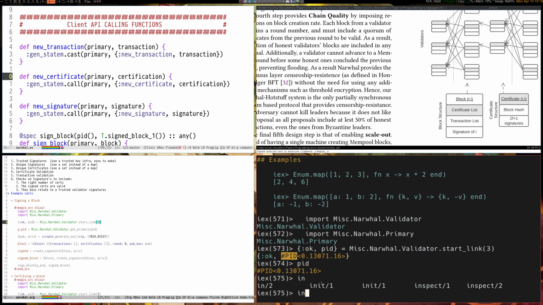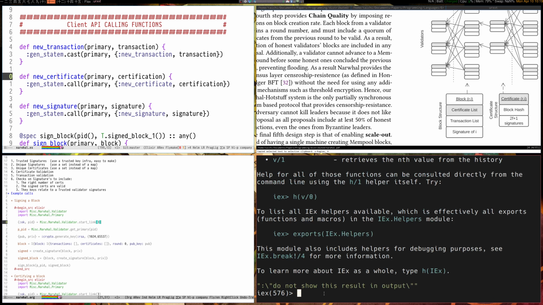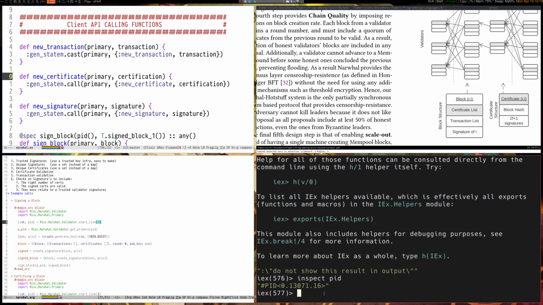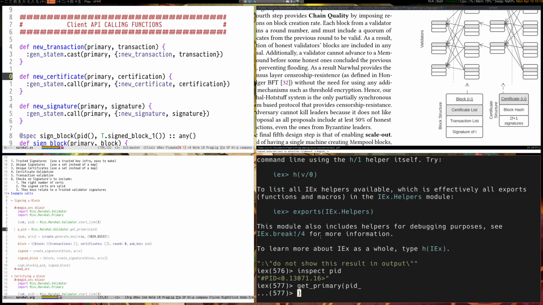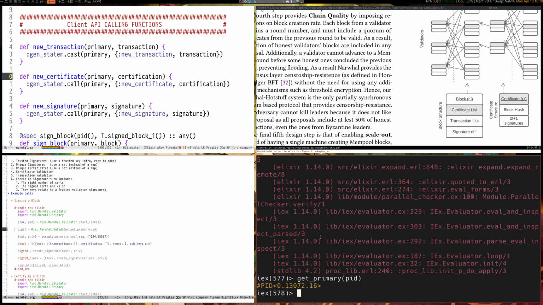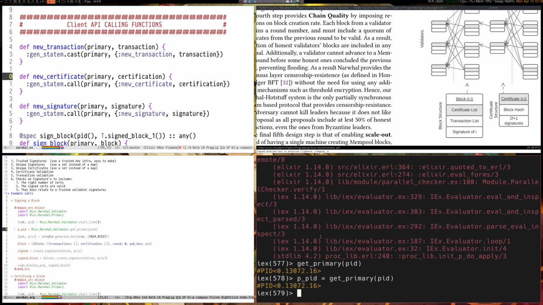I can inspect it if I really wanted. Inspect PID. It tells me it's a PID. That's not so useful. But I have another function here. So I have validator, I have get primary, and if I get the primary of PID, whoops, I misspelled because I'm bad. I have the primary now, so I can call this the PID, the PPID. And now we can start doing stuff.